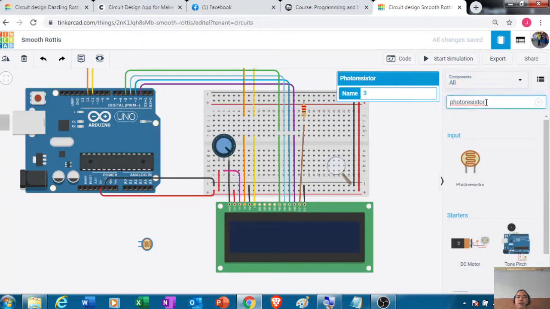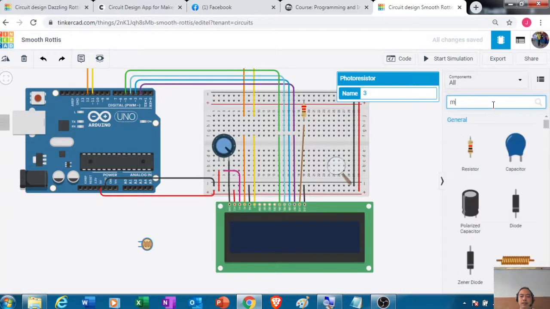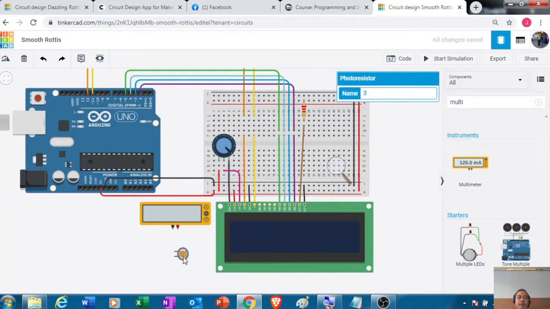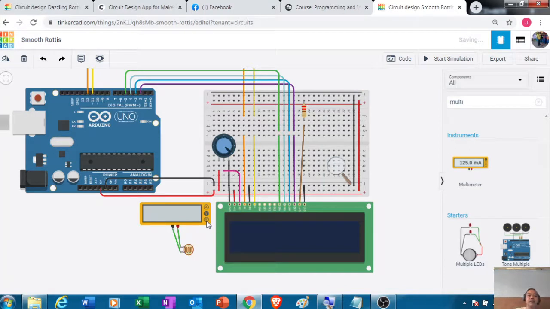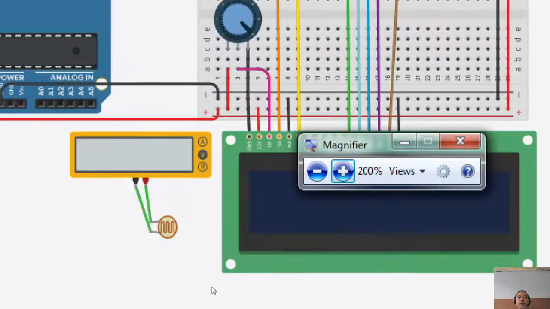So what is this LDR, light dependent resistor or photoresistor? We're going to use a multimeter. So search for a multimeter and let's try to test its resistance. Let's connect it directly. Just like any resistor, it doesn't have polarity because it's only generating resistance. So we're gonna focus on this area.